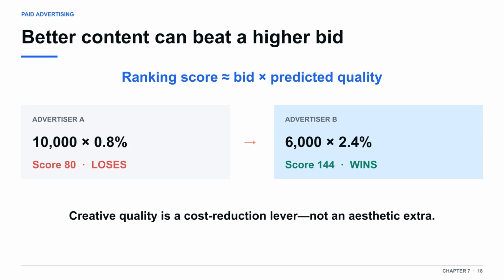Your ranking score is a result of your bid multiplied by predicted quality. Improving your creative quality acts as a cost reduction lever, proving that quality is not just an aesthetic extra but a core performance driver.